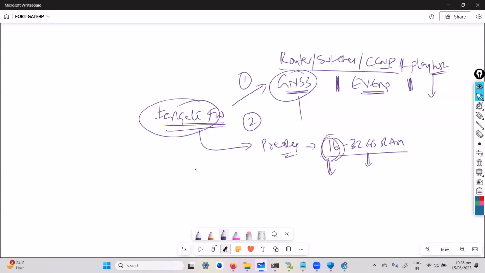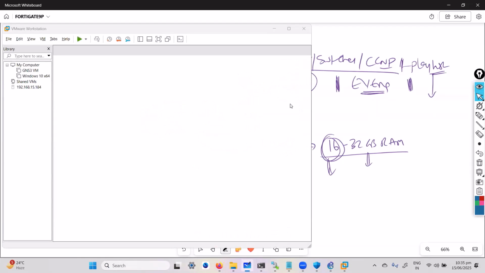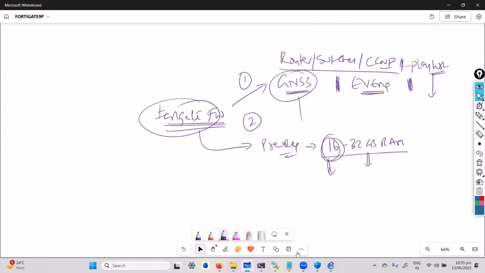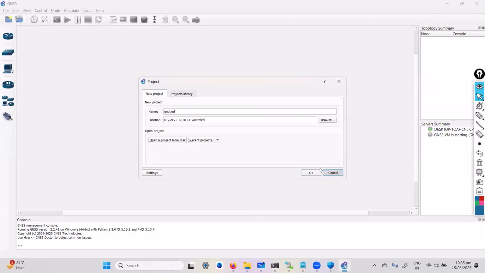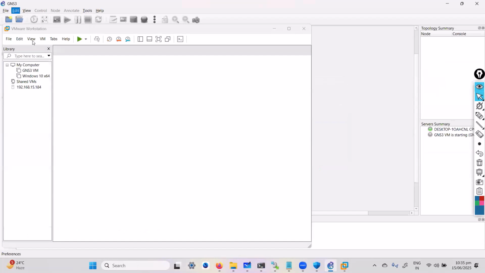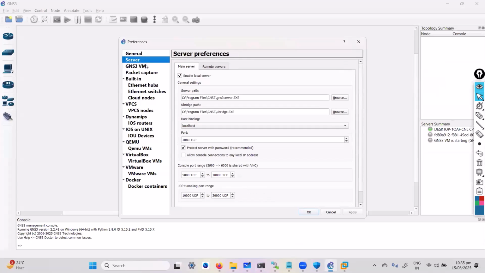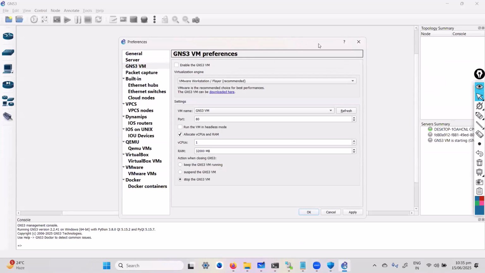So the first thing we need to make sure is that we have this enabled. So I need to just disable this, just a minute, because this is something enabled.